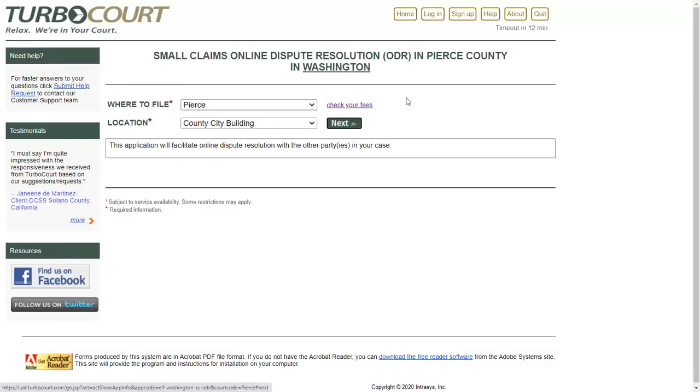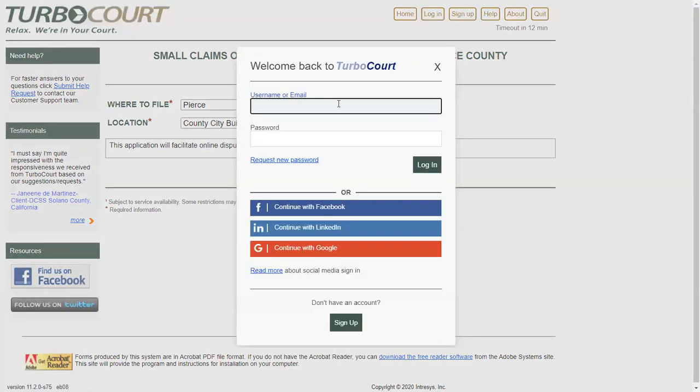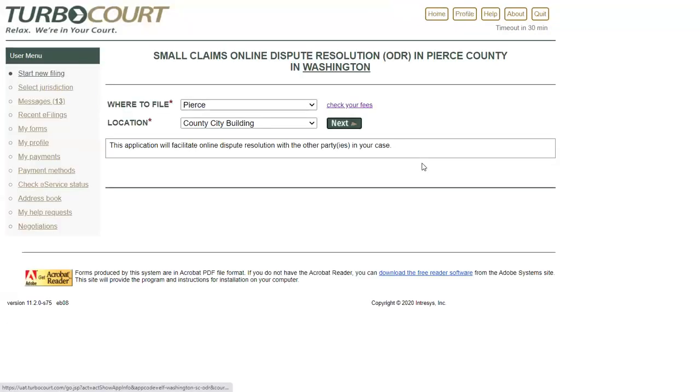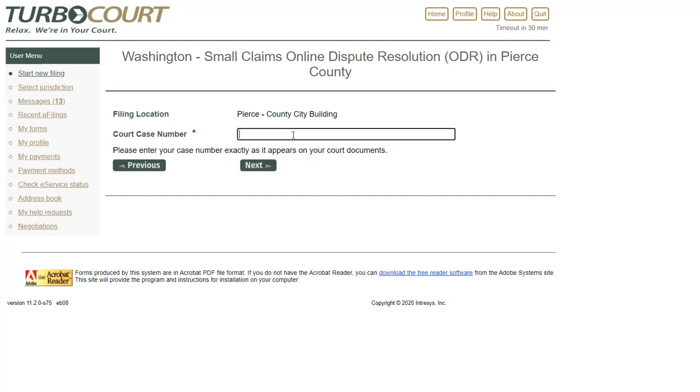Once you are registered, you'll receive a confirmation email. If you're not a first-time TurboCourt user, simply enter your email address and password to log in. Once you are logged in, click Next. Enter your case number that appears on your filed claim, and then click Next.